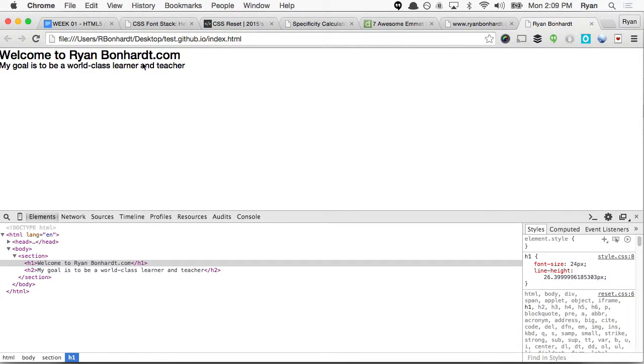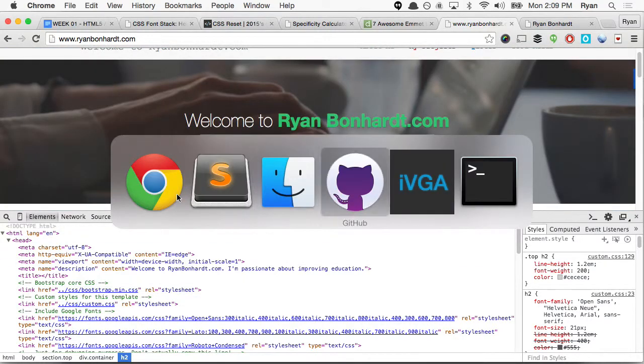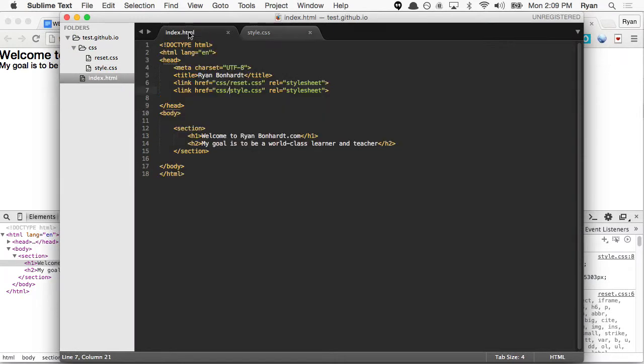All right, so the next step we want to do is nice and simple. We just want to get this text to be in the middle of the page, okay? So this is all the text in our top section here. So we have our top section. Let's just go ahead and name this section. Let's give it an ID of top.